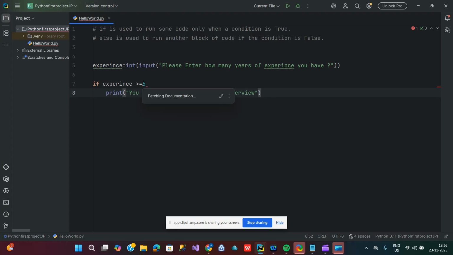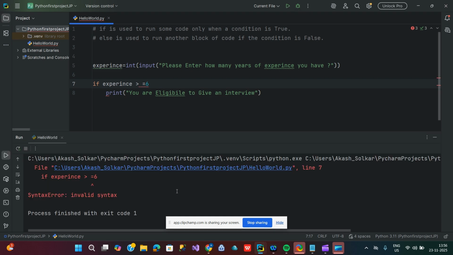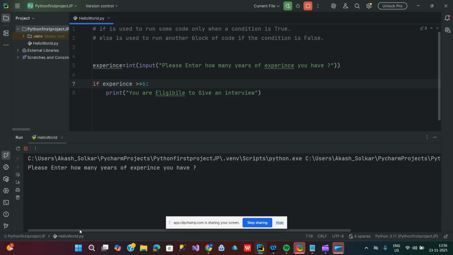Consider if this condition is not true, meaning if the experience value is not satisfying it. Let's run and execute this example. Okay, greater than or equal to should be written that way. After the if condition, we need a colon. We will learn one by one. So please enter how many years of experience you have. If I enter 6, okay, you are eligible for the interview.